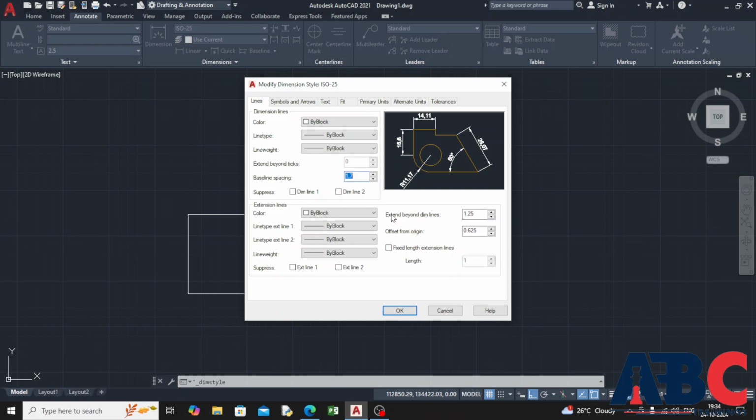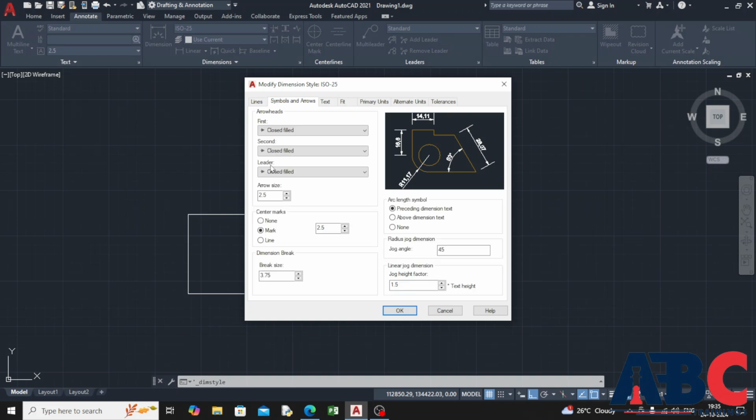Okay, the baseline spacing, then you can extend beyond the dimension line, how much you want to extend the dimension line, then offset from origin. Okay, you can see the offset. You will increase the baseline. Now it is perfect. Then next is symbol and arrow.